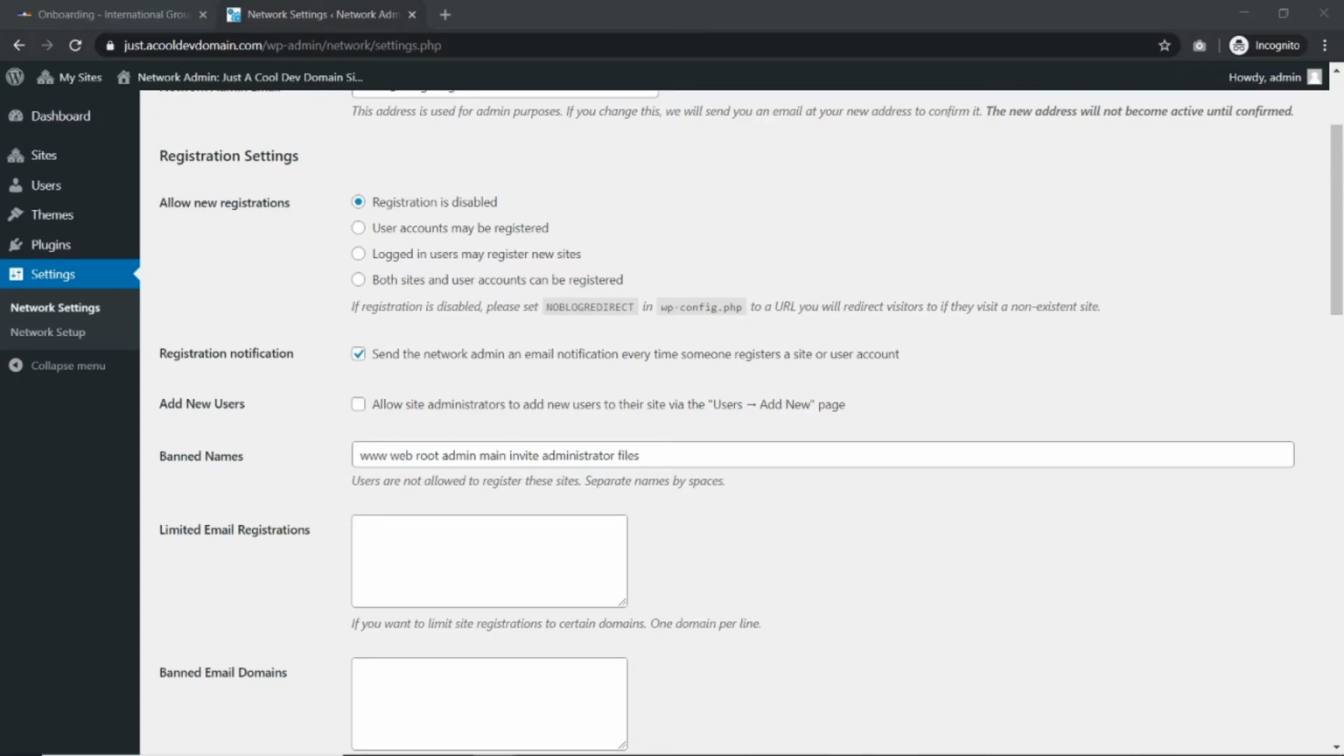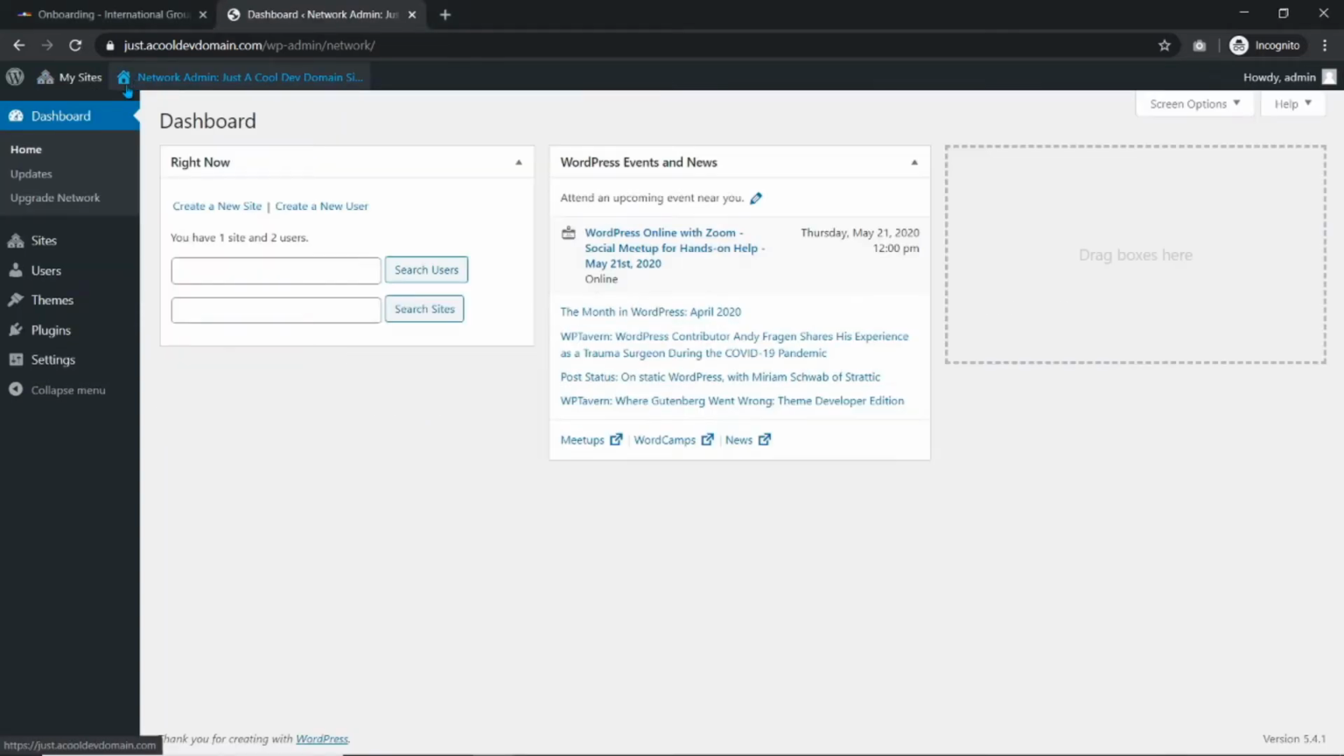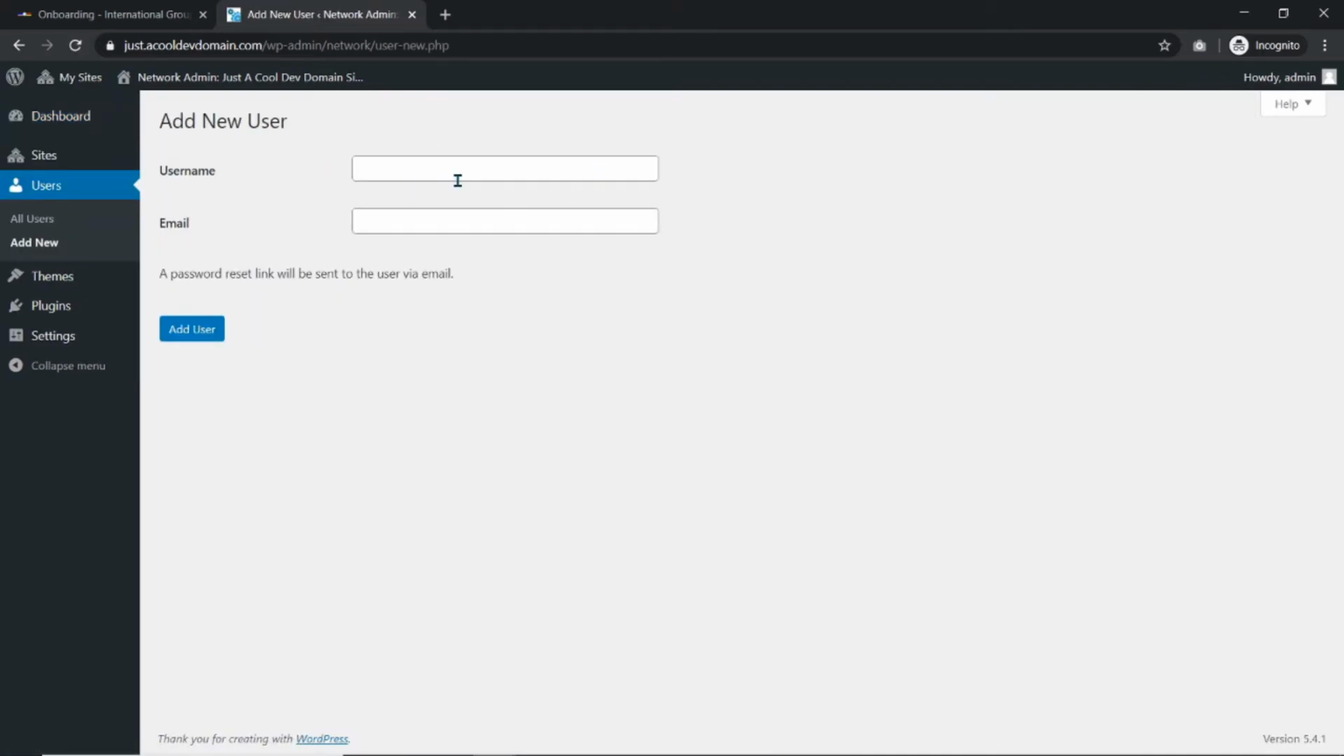Now to add a user into your network, if you are a super admin, you can just go to Network Admin and then Users, Add New. It should be pretty much the same thing, just the username and email, and they will send the login information to us. So again, make sure your WordPress is capable of sending emails.